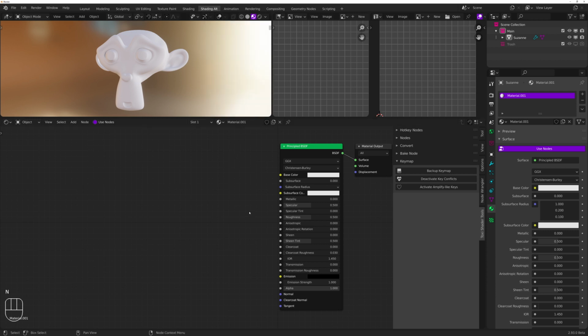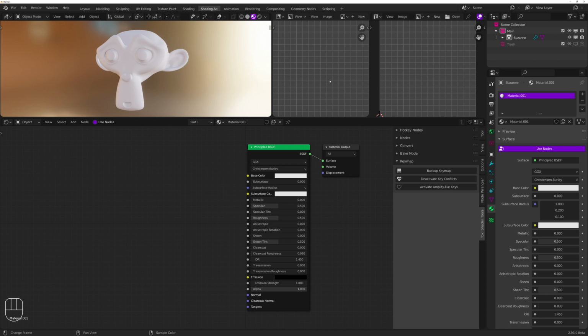So a couple things to note. Like I said, this currently doesn't work in the compositor or the geometry nodes or anything like that. So just keep that in mind. Another thing is I would not spam this backup key map option because this section here, which we'll get to, is dependent on Node Wrangler. You can use this add-on without Node Wrangler and just not be able to use this.